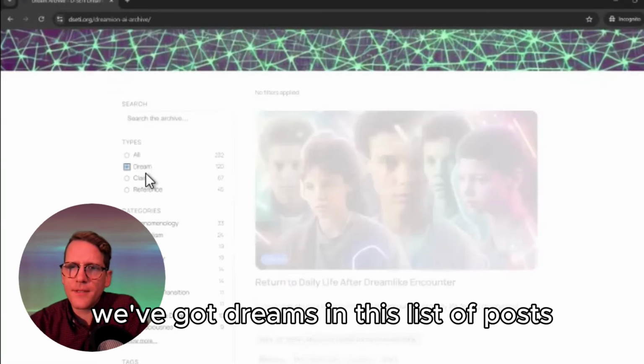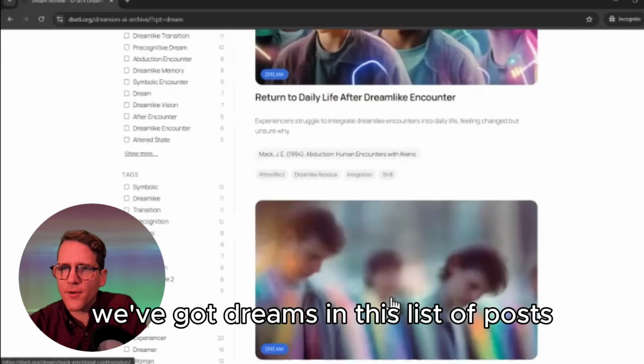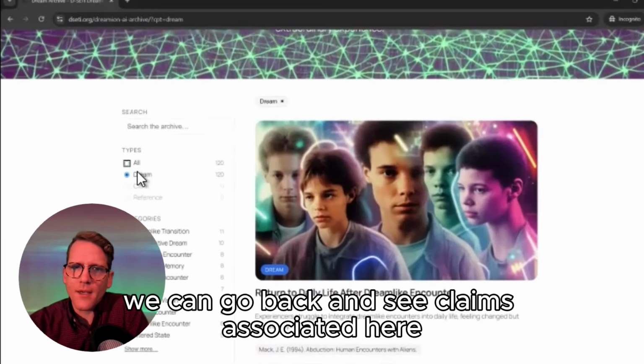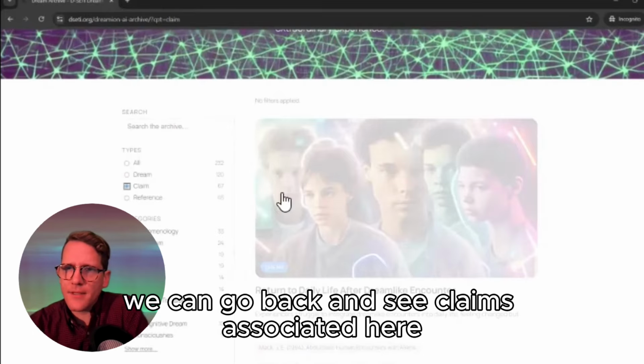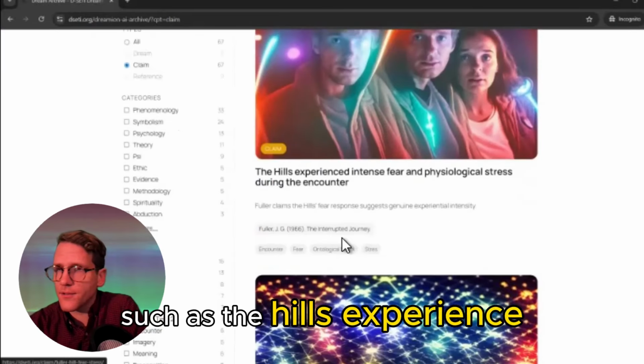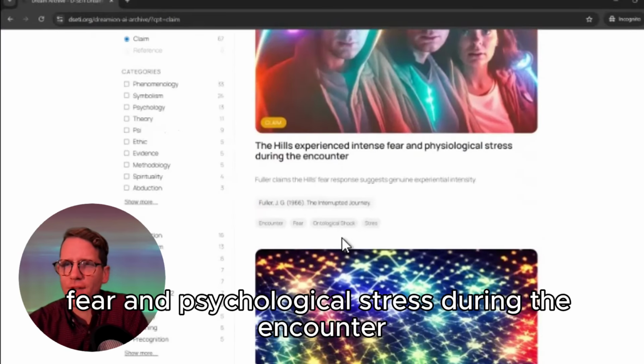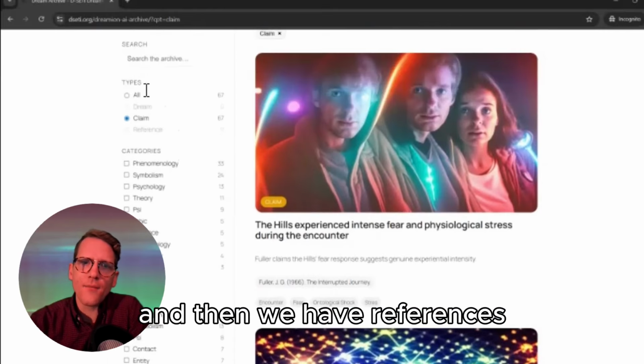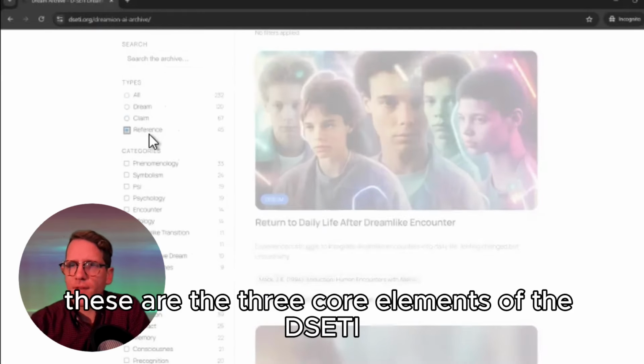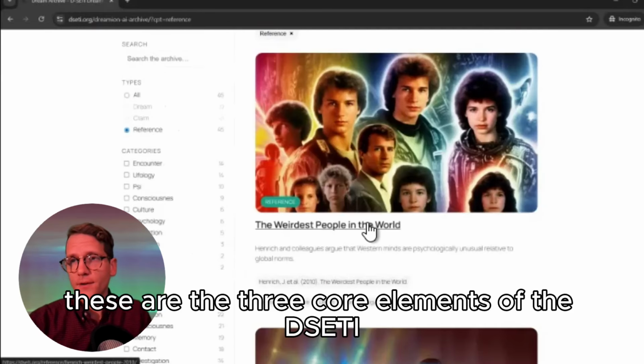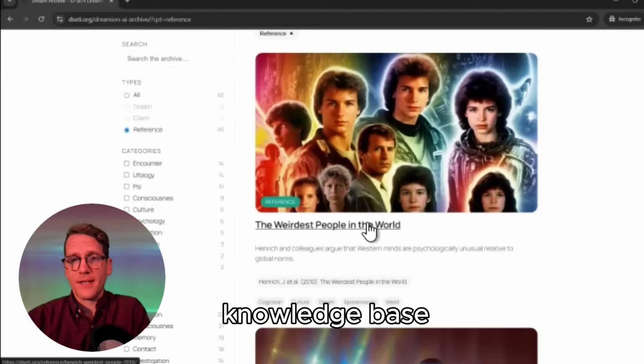We've got dreams in this list of posts. We can go back and see claims associated here, such as the Hills experienced intense fear and psychological stress during the encounter. And then we have references. These are the three core elements of the D-SETI knowledge base.